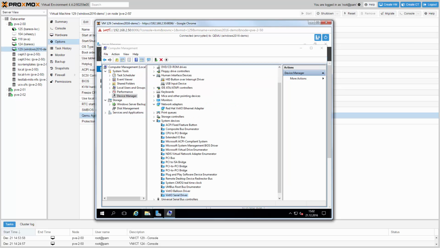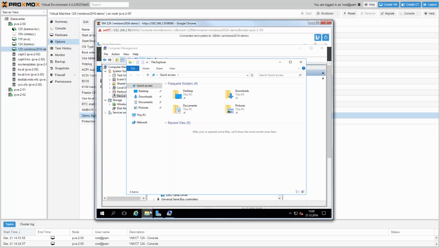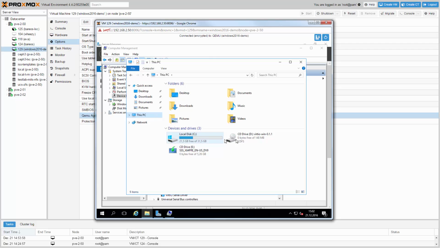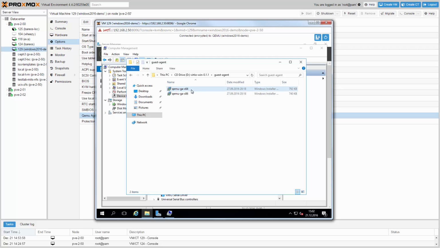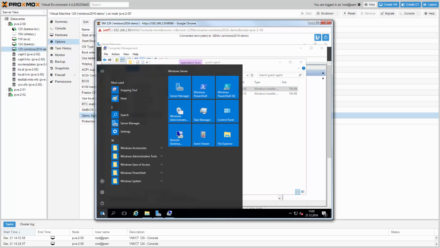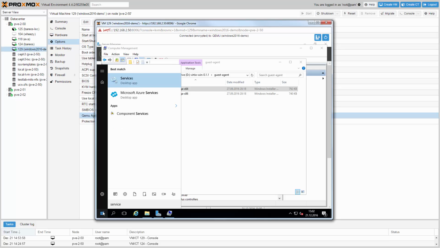Now we are ready to install the QEMU guest agent. Just open the File Explorer. Navigate to the guest agent and double-click the installation file. You can now see the service is installed and running.